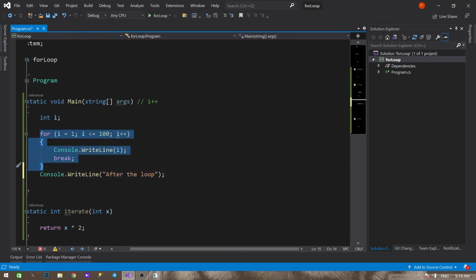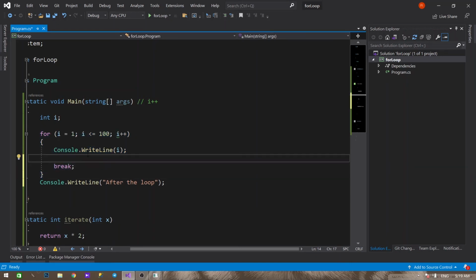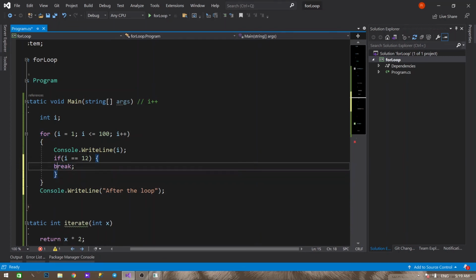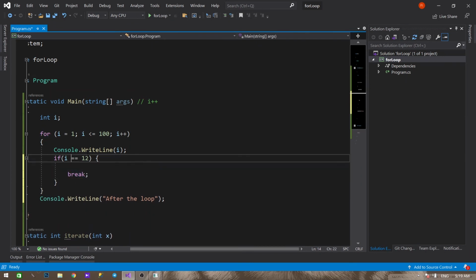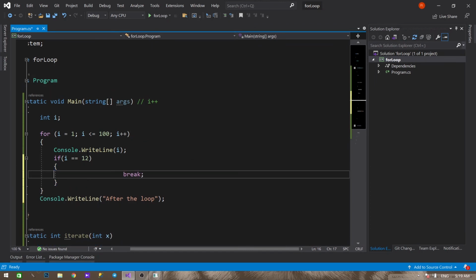We're going to do it later, but what is the benefit of this? If I use this break with an if condition, okay, that would be more beneficial. For example, if I say if i equals 12, then break the loop. Okay, break the loop only if i equals 12.